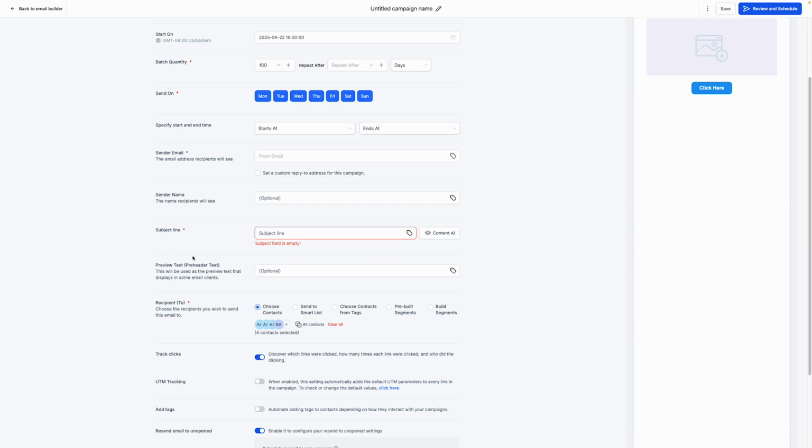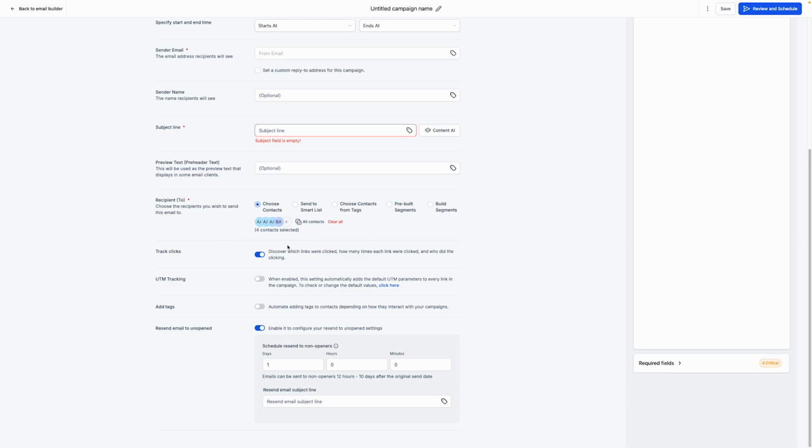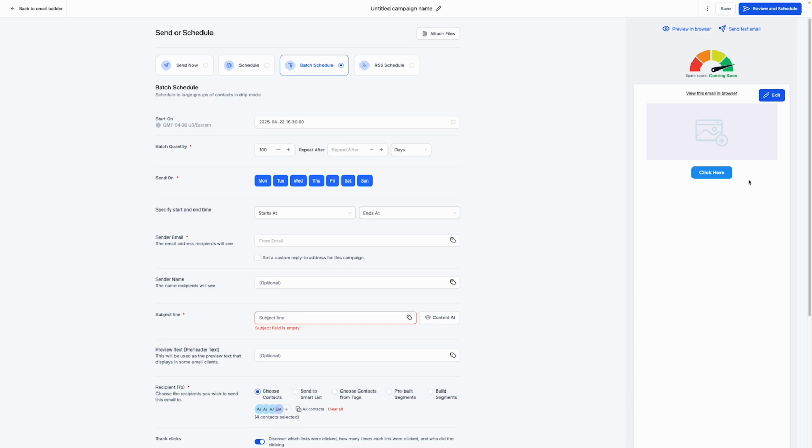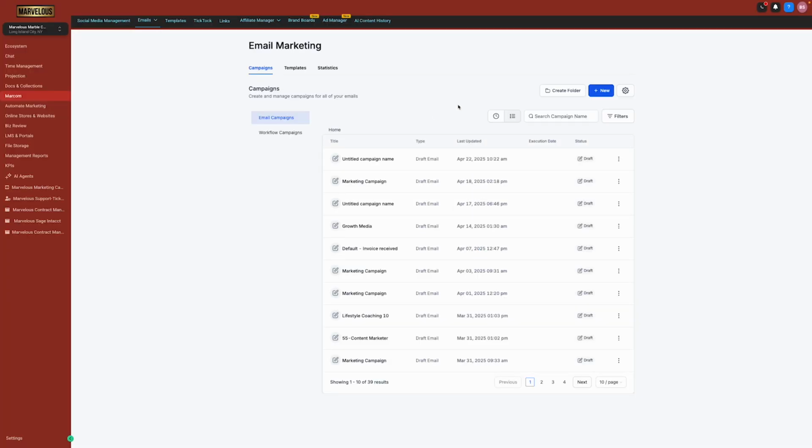Enter your email, sender name, subject line, and choose your recipients again. You can enable or disable the settings to your preference, and if the campaign preview looks good to go, you're all set, right? You're simply going to click review and schedule, and you're good to go. And this is basically how we handle email campaigns in bulk inside our system, with no limit on sending.